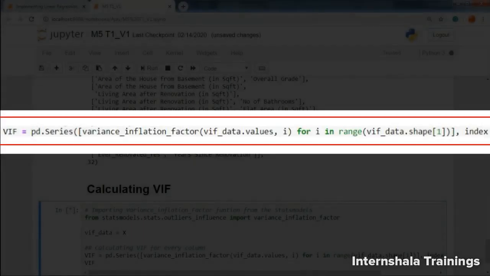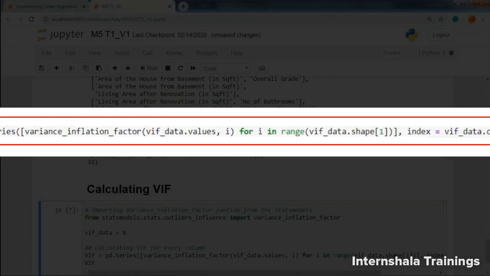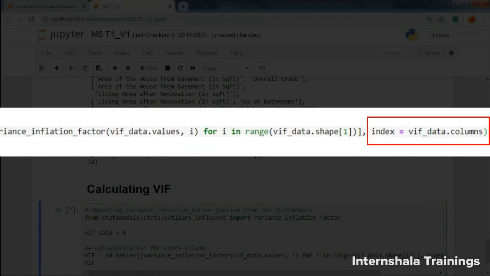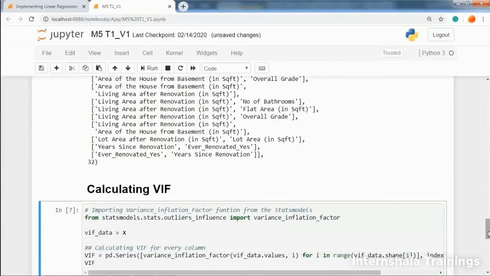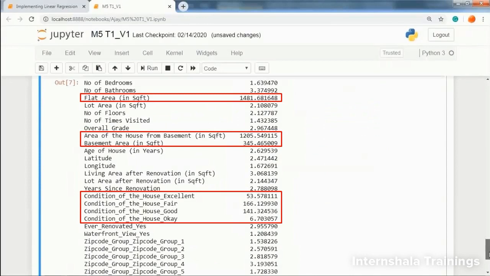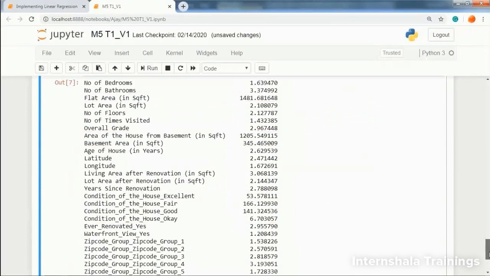Now getting back to the complete statement, we are storing the resultant list of values in a pandas Series named VIF. We are also indexing each value of VIF with its corresponding independent variable name, as shown in index equal to VIF_data.columns. So let's run this cell and look over the results. You can clearly see that there are a few variables which have their VIF over the threshold of 5 and need to be removed. But did you notice something?